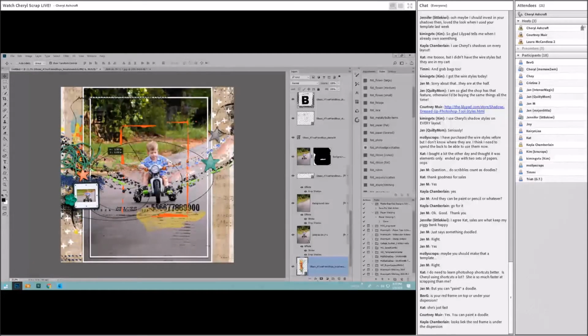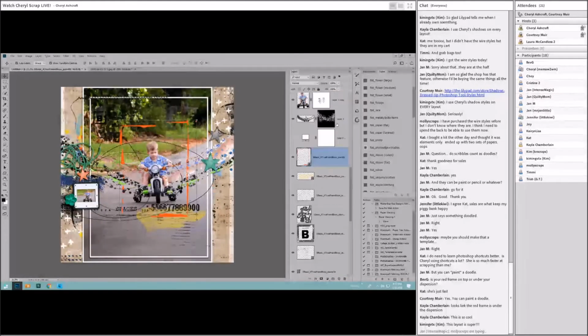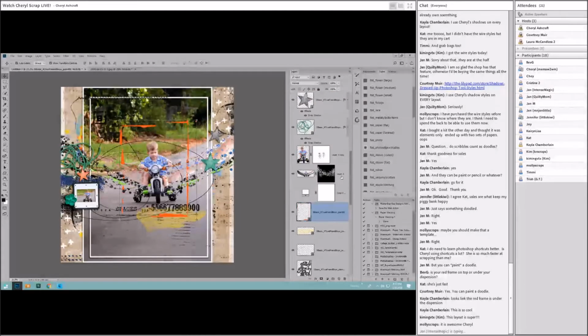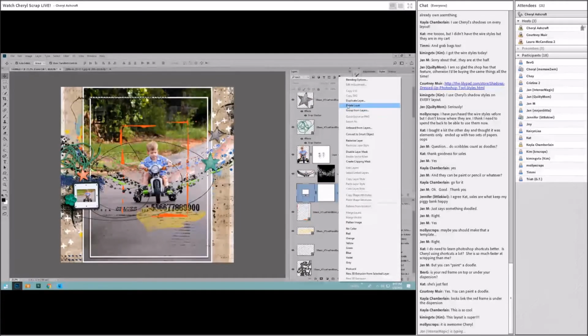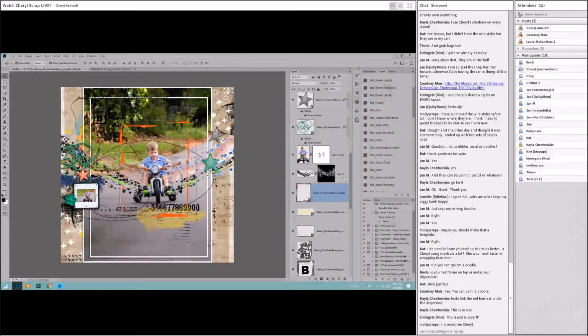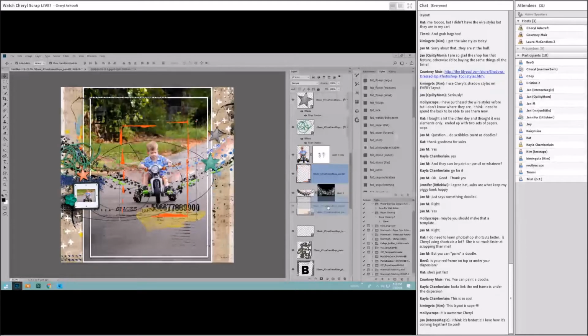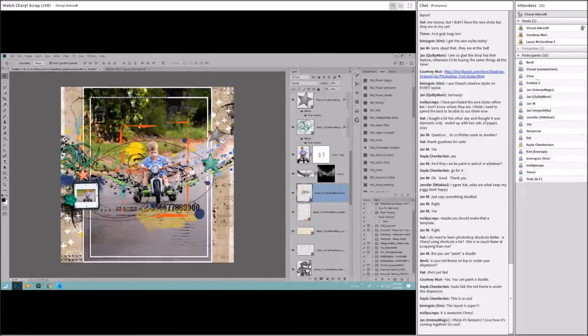Oh, dang, y'all, I am loving this layout. The red paint, is that over or under the dispersion? The red frame looks like it is under. And I can delete that white one. Yeah, it's right under it. This layout is super cool. This is so cool. It's awesome. It's fantastic. Everything is awesome.